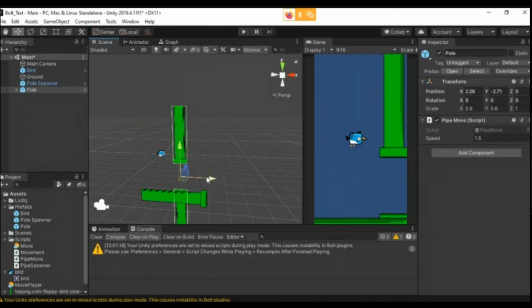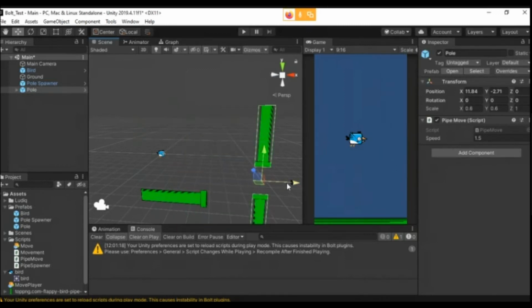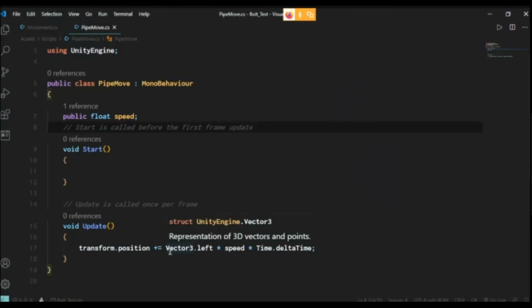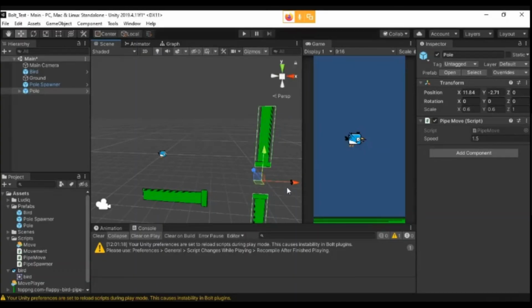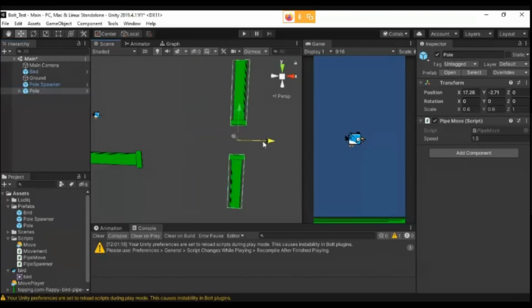So when we are spawning the pipe over here, for every frame we want to move it to the left. So we have given it a vector. We have multiplied the speed with Vector3.left. So if you see here, the representation of 3D vectors, see the shorthand for writing Vector3. Now -1 is nothing but left in x. If plus is right, then minus is left, right? So this is left, this is right, this is left.